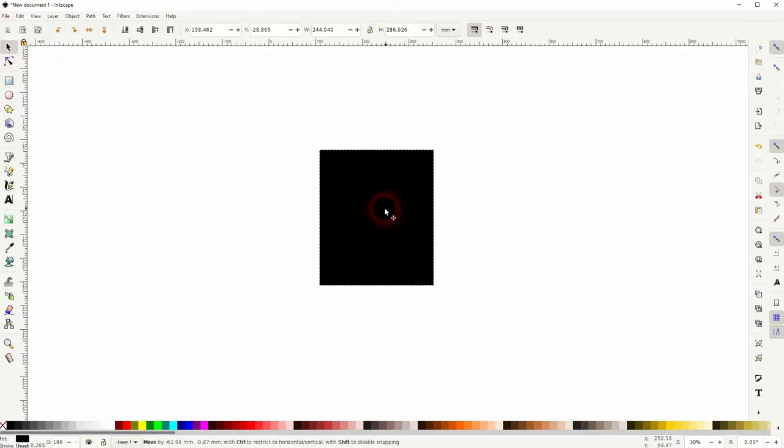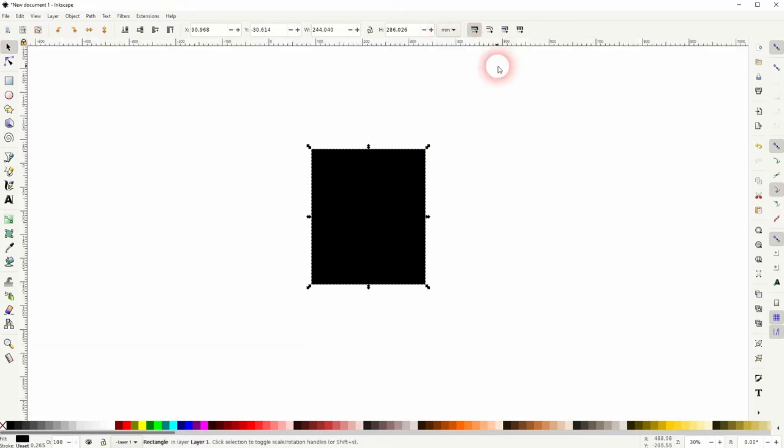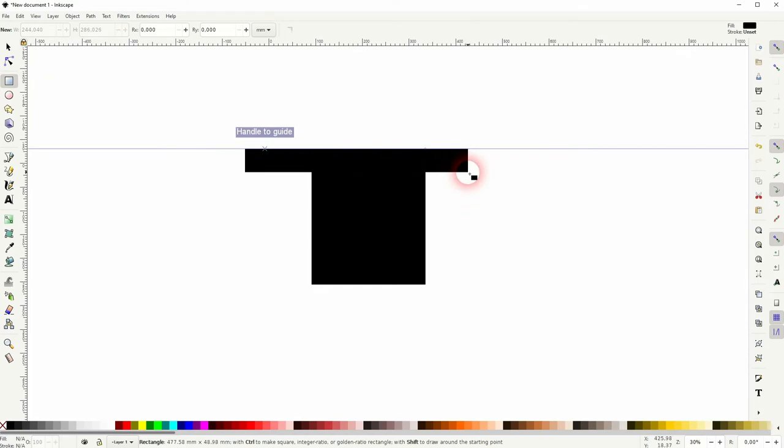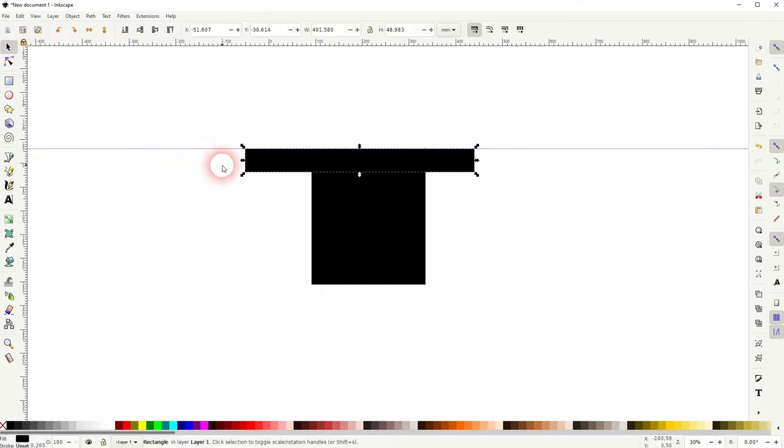Press Ctrl R if you can't see rulers, and then you can drag this guide out of there. The snapping is enabled, and it makes it snap to this corner point. Create a second rectangle, use the guide for the top left.